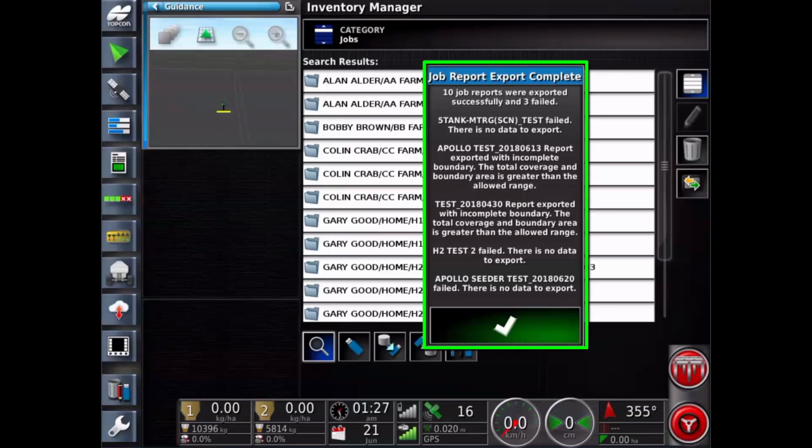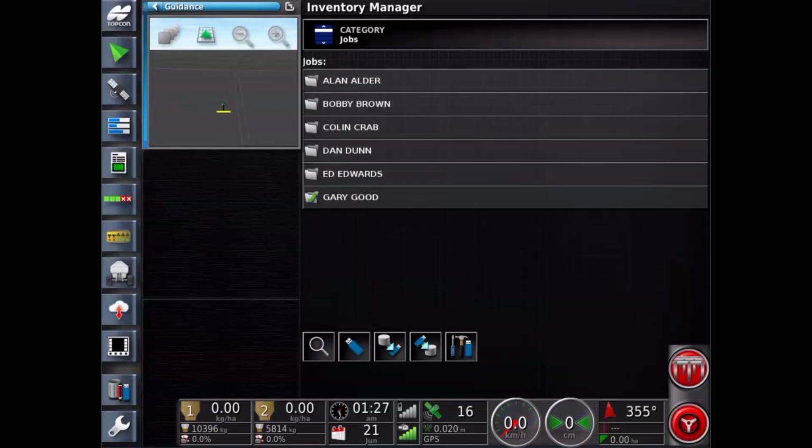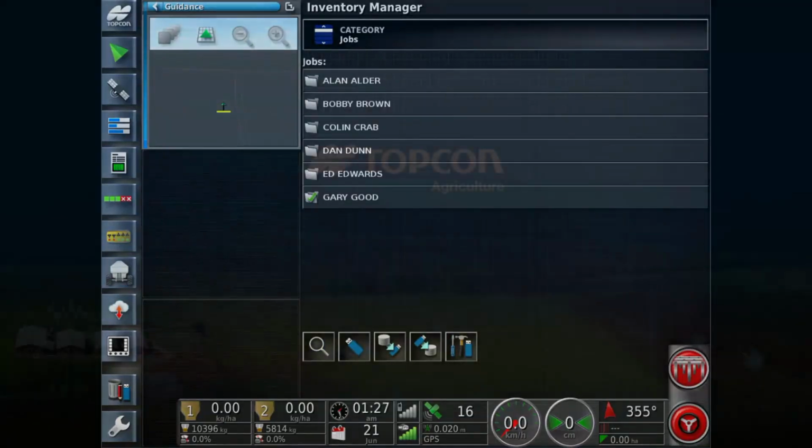On completion of job report export, a summary of results is shown. Touch the green tick to close. And that's how to use the search tool to export jobs.